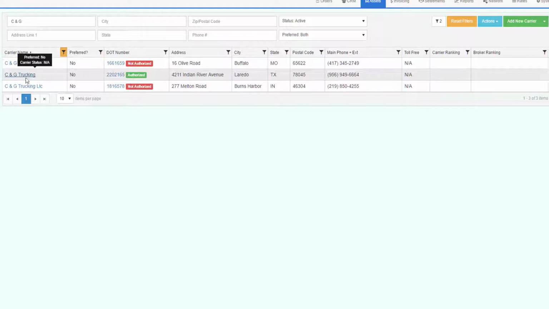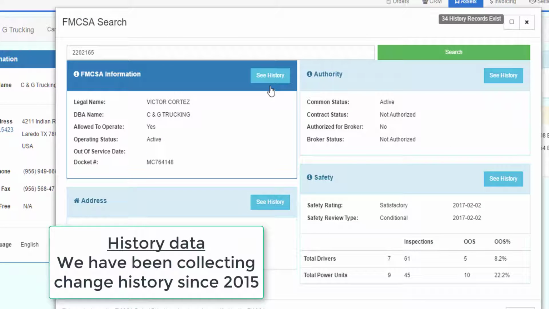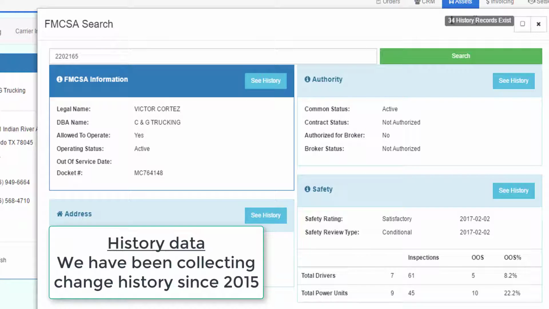Drilling into the carrier record opens up the particulars about that carrier: name, address, city, state, zip, phone numbers, preferred language. It'll show their DOT number and whether they're authorized, and it'll also show a history button. When you click on the history, it will identify how many records of history we have stored with regards to changes to this particular company.